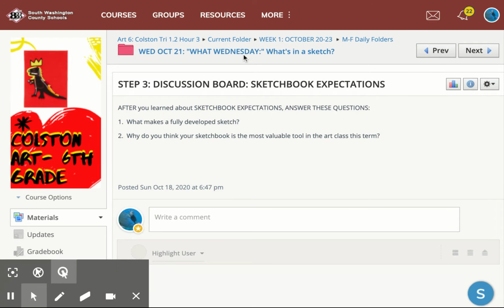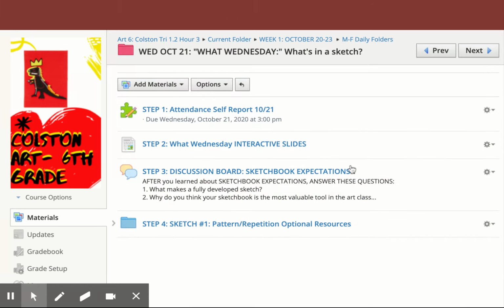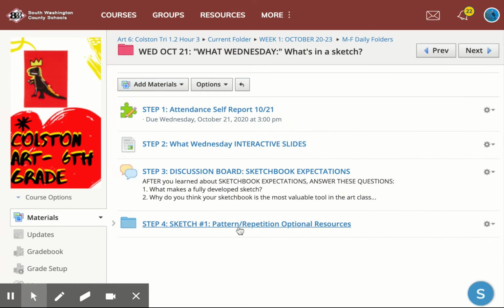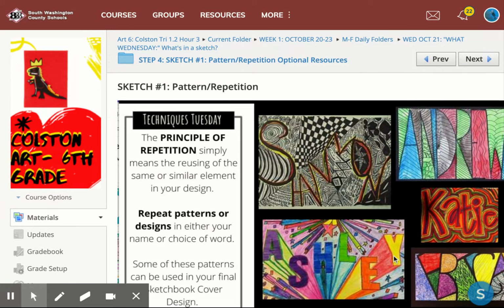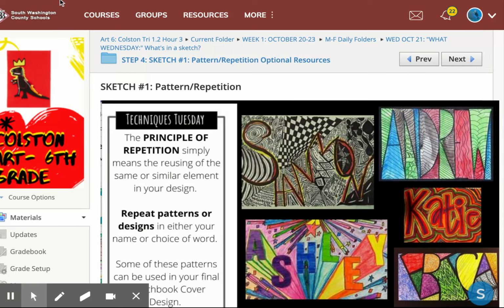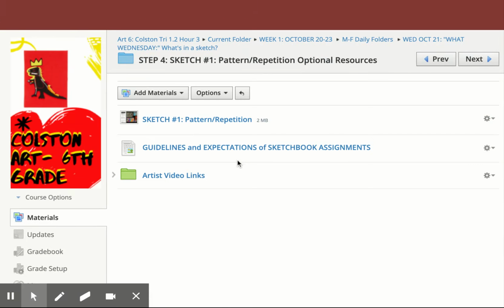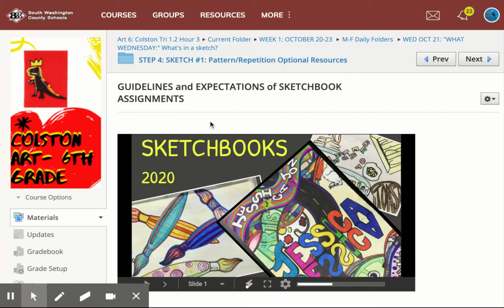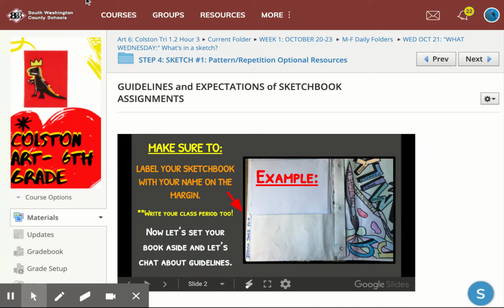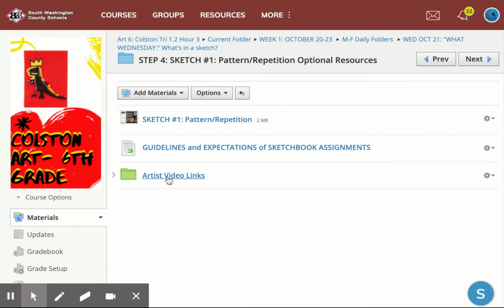Once you're done with that, let's go back into the folder. And you can see here, step 4, sketch number 1. We talked about that in here, but if you click on pattern repetition, it has optional resources. For instance, it has the picture that we just saw a little bit larger, so you can see exactly what your expectations are of your sketch. There are also guidelines and expectations of sketchbook assignments, which is what we just looked at. So you can see how it breaks it out into another area, and then we have the videos.